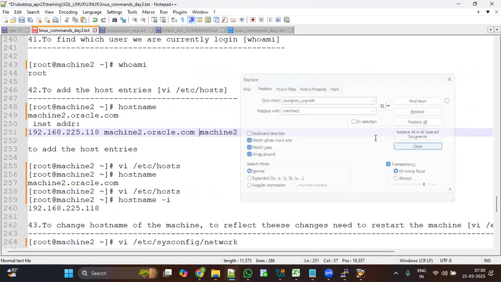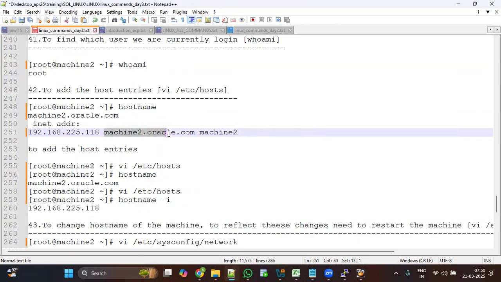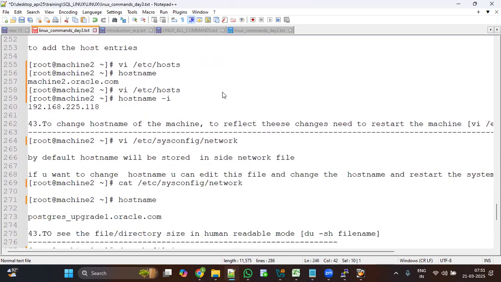Replace all entries. This is my host fully qualified name. Without the domain, it's the host shortcut name, then the IP address. You can add these details inside this file. That's where we can add the host entry details. Okay, so now when you give hostname -i, it gives the host IP address.